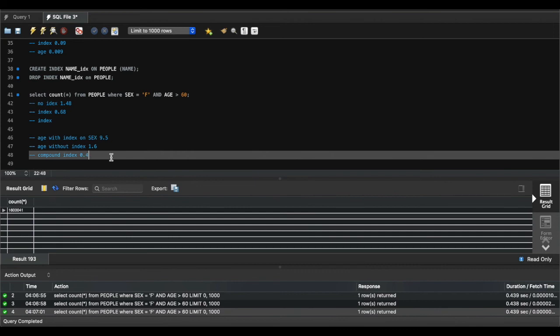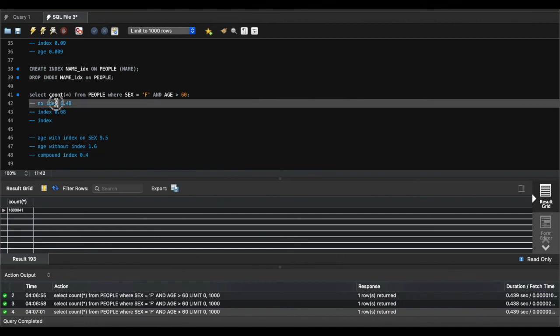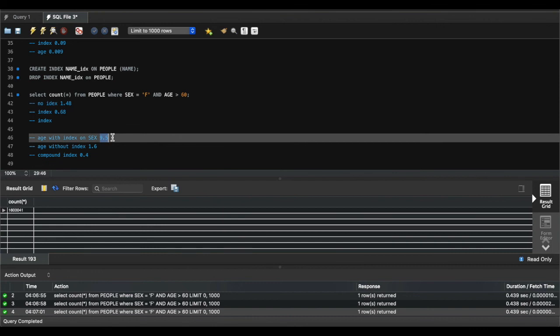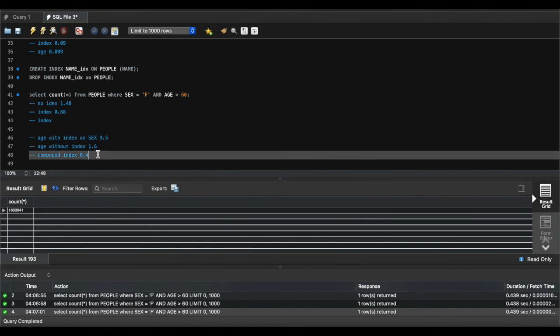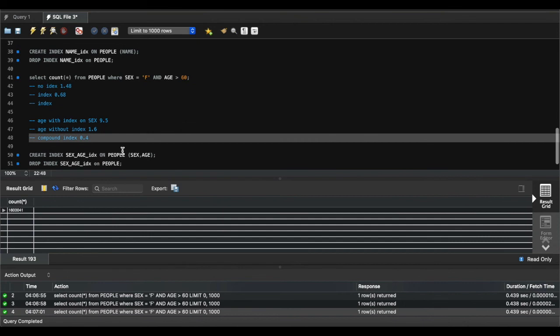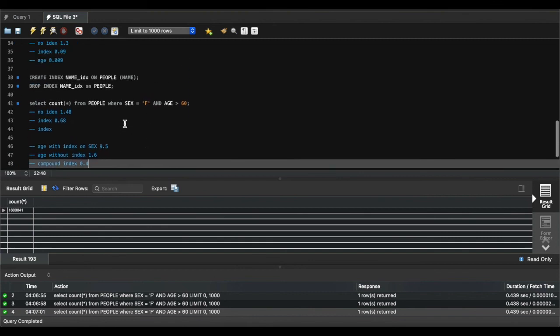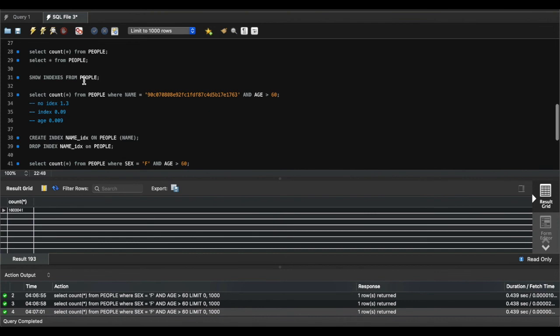So as you can see, if we had an index on sex, it went from 1.4 seconds of having no index to 9.5 seconds. So it slowed down drastically. Without an index, it took 1.7 seconds. And using an index on the right two columns, a compound index, using both of them together, the time dropped drastically to 0.4 seconds. It's faster than even using just an index on the sex column and just looking at the sex.